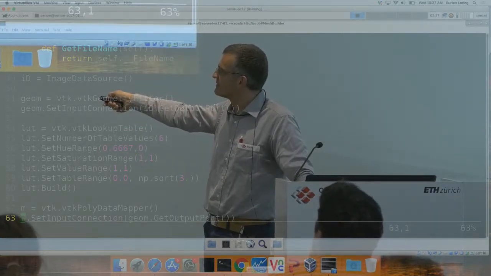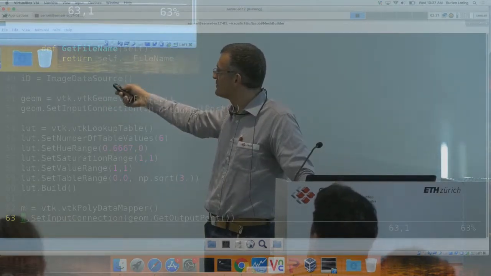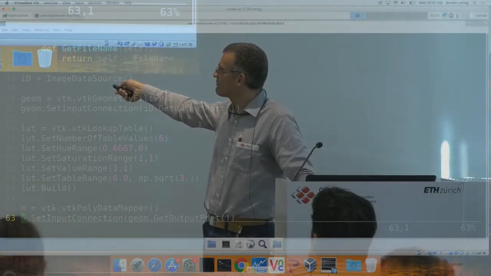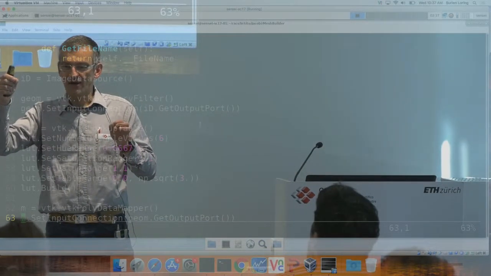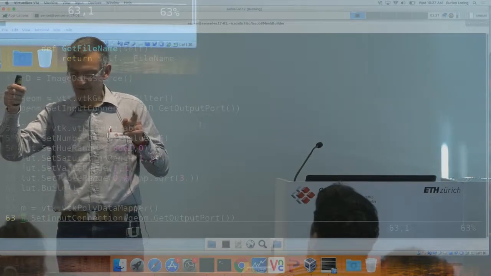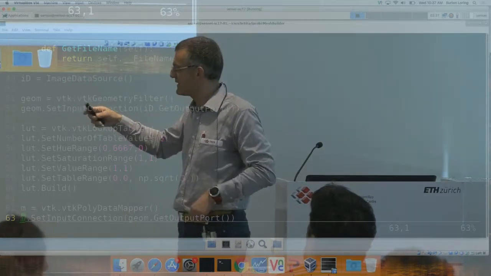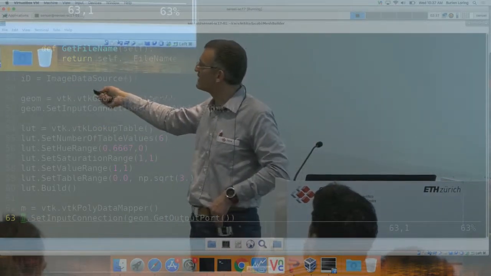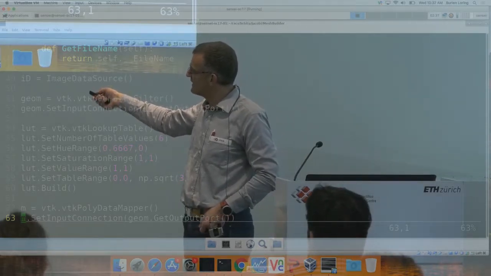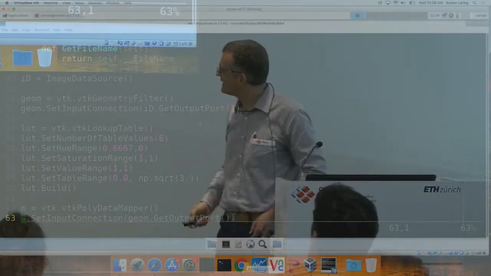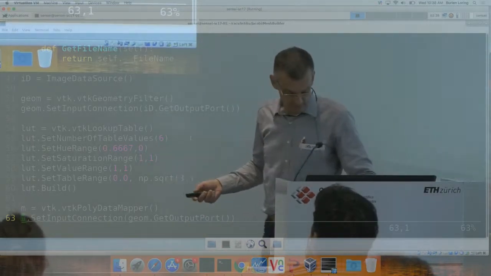Important is that the range of the colors should go from 0 to square root of 3 because I have a cube of x squared, square root of x squared plus y squared plus z squared. I know that the maximum here, I have hardwired the number. I know that the maximum of the data will be np square root of 3. And I set my mapper.